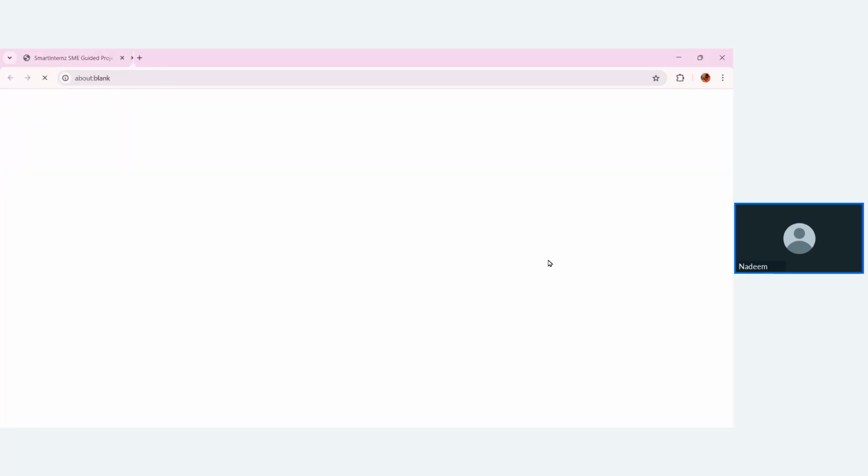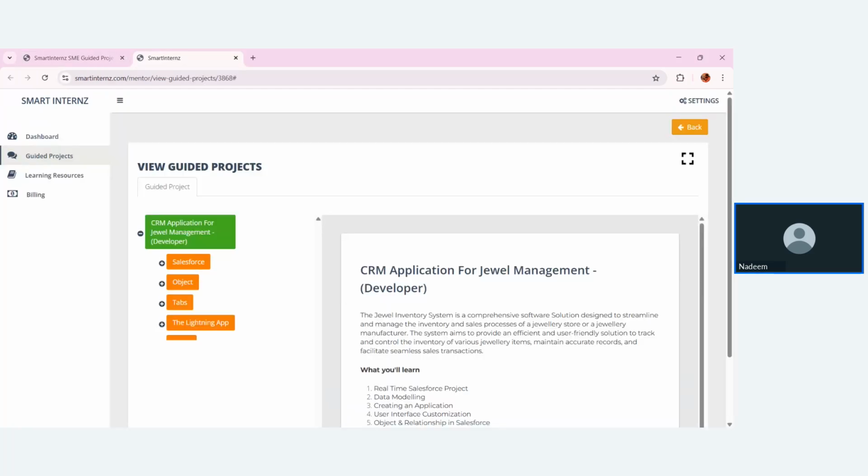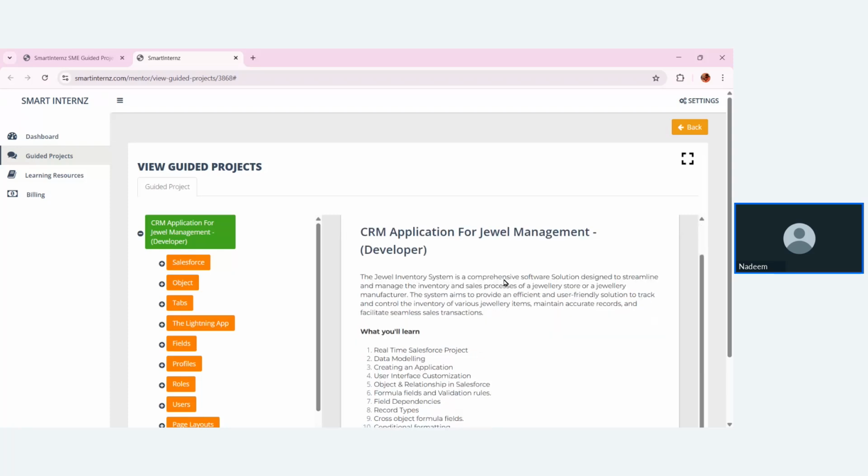So let me quickly tell you about this project. This project is used to manage the jewelry system for a jewelry shop. There will be a lot of things we'll be learning from this, like how a goldsmith and the other workers who work in jewelry shops maintain their data, their clients, customers, the amount of jewelry they have purchased, or have made a sale of. So all these things we'll be learning here.